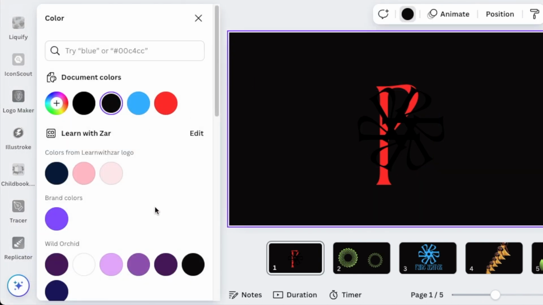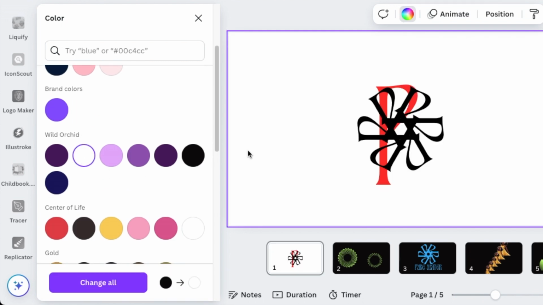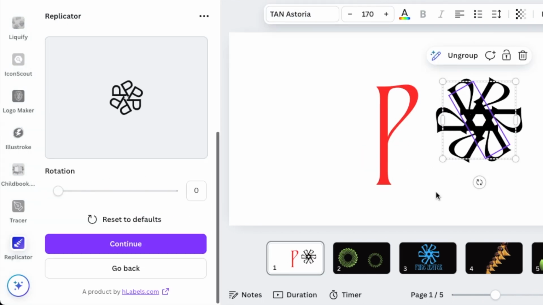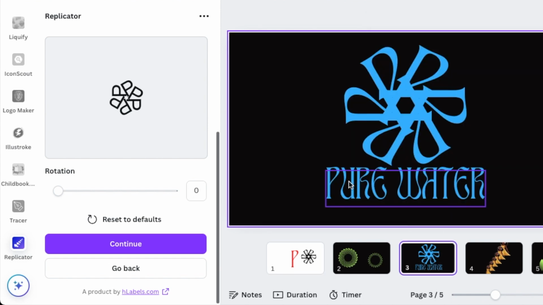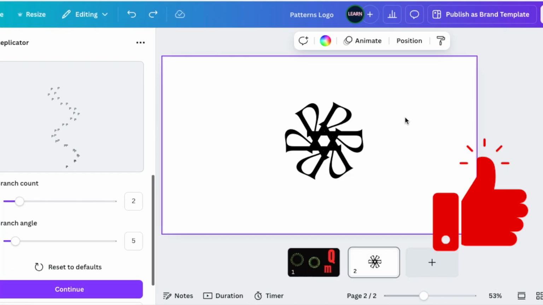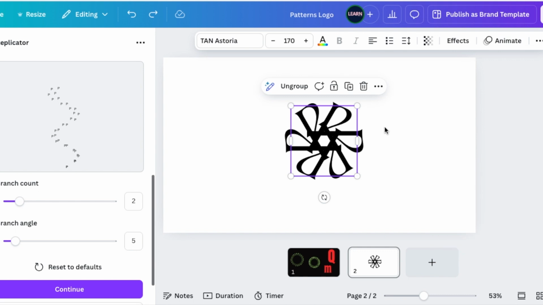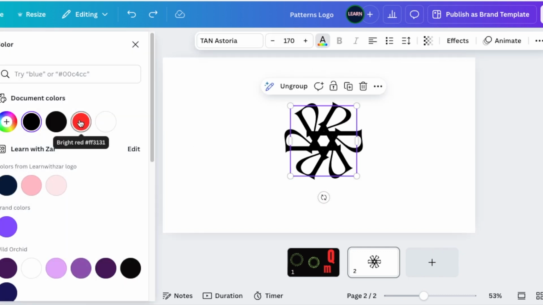So we need to change the background so that we can see how it looks. It looks like that, and we're quite happy with this. We just press T for text to add the name of the business, and voila, your logo is there. Now the design is added, it comes as grouped, so you can select it and change it to any color you want. Let's go with red.